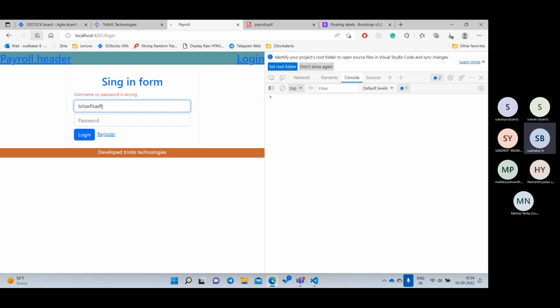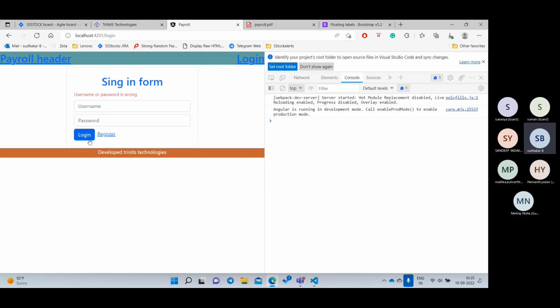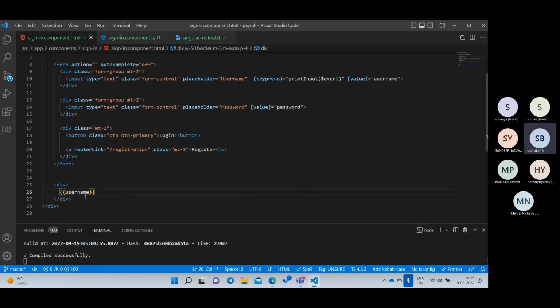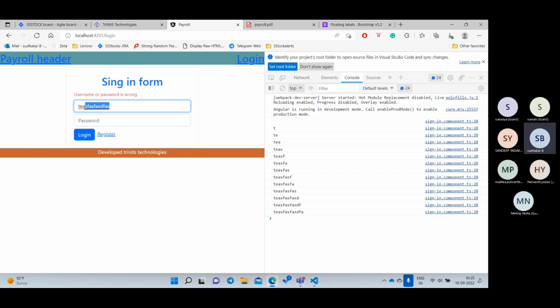Here you will have a real problem. By default I don't have anything, that is the reason I'm getting empty. I'll type t. See, whatever I'm typing, I'm typing it. But why is my username not displaying? Because whatever I'm typing, my username is not at all getting displayed.